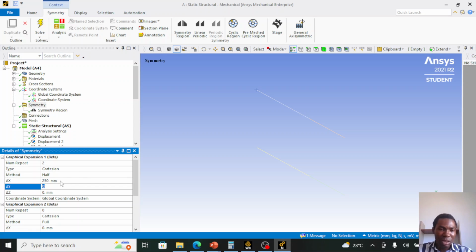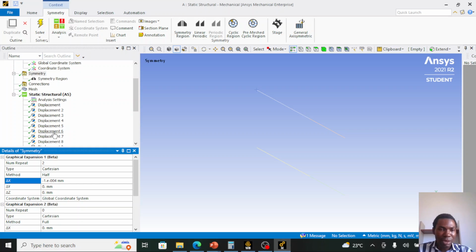And what we need to do, we need to set this delta S to a very, very small value. If we set it to 0, it will not work. So you type a very, very small value as your delta S. This value has to be negative because you want to mirror it in the other direction. So minus 0.0001. So check the results.